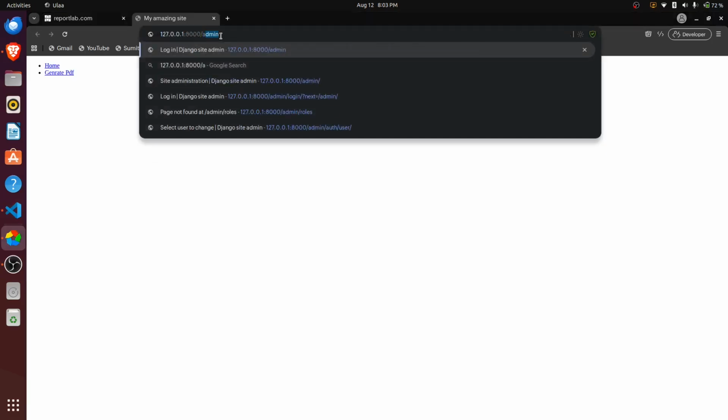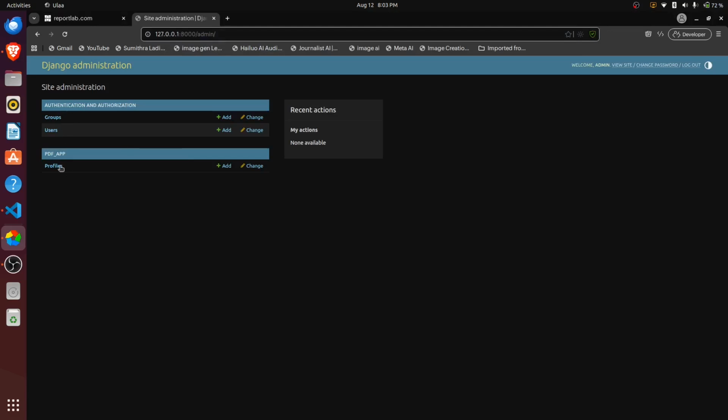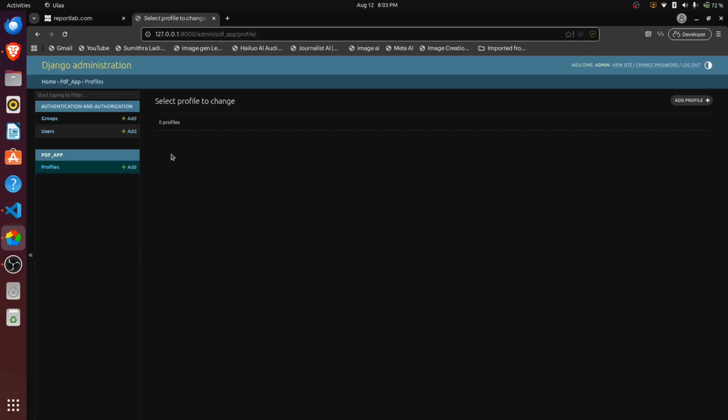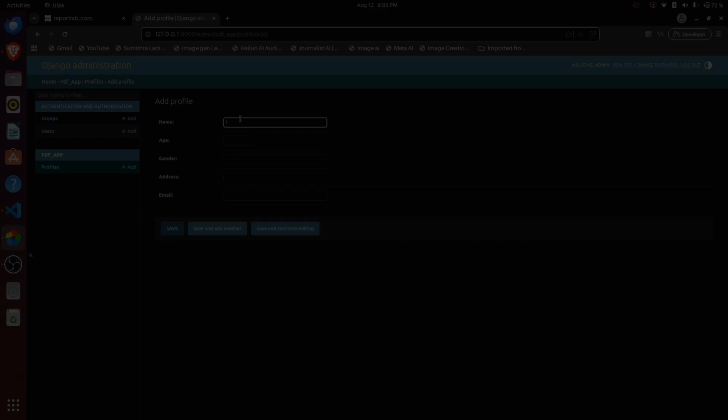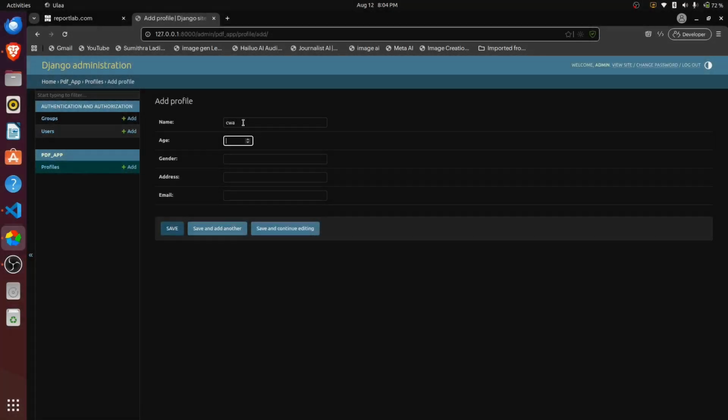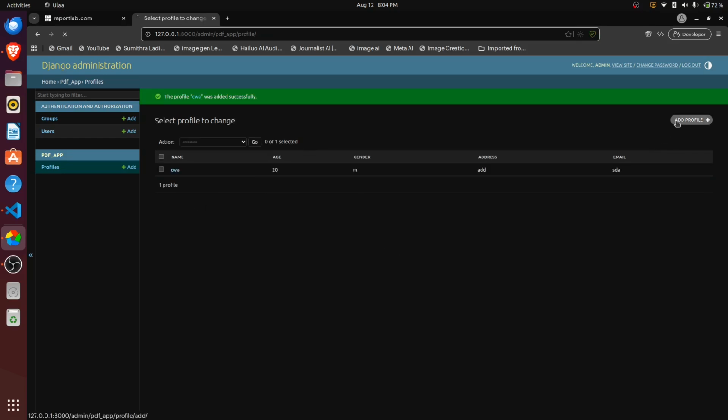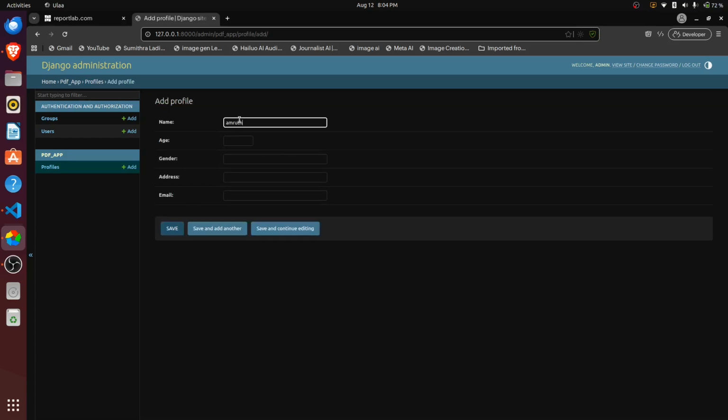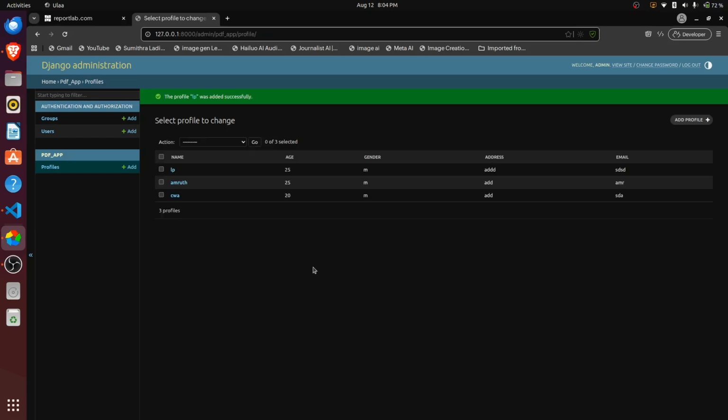Let me go to the admin panel. As you can see, there is a profile model. Now I'm going to add some profiles here. Now we are going to use this data to generate the PDFs.